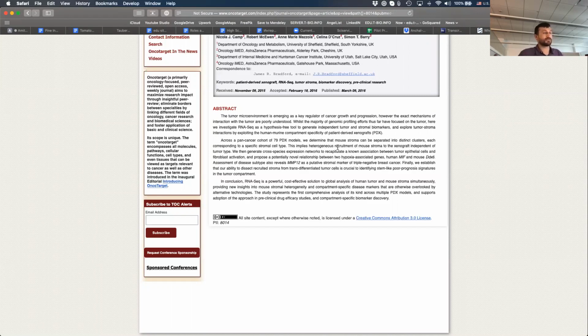Okay, let's convert this to English. So tumor microenvironment, I think, is pretty straightforward, right? You have a tumor that is growing, but it is surrounded by an environment. Now, if you think about the PDX models, these patient-derived xenograft models, where is the tumor coming from? Where did they get the tumor?